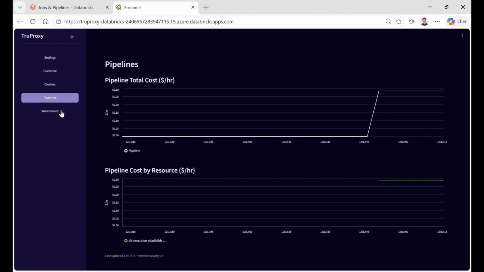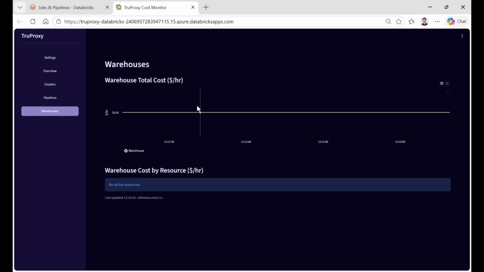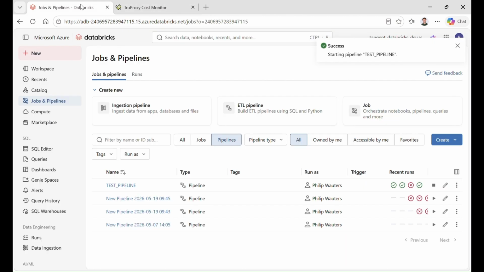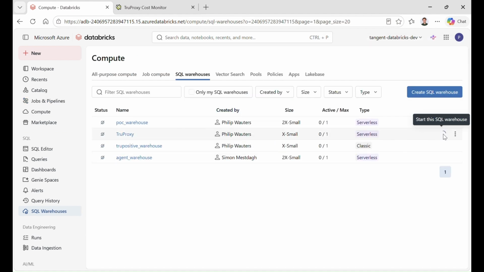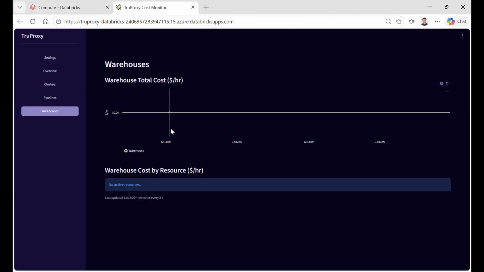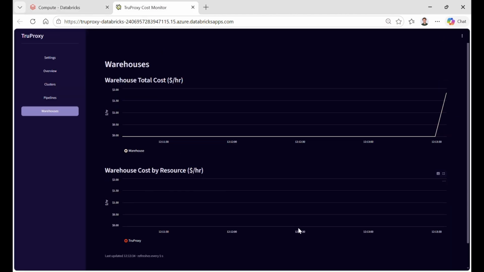Let's take a look at warehouses because we also have a screen for those. There's currently no warehouses running, so let me move back to Databricks and start up some SQL warehouses. For example, this one is a serverless warehouse. Let's have a look at what happens when we start up this one. It takes a couple seconds, and there you go. Every 5 seconds, it refreshes, it collects feedback from the Databricks API to make sure that we get information here in the TruProxy tool. And we see now a Databricks SQL warehouse is incurring about $2 an hour in costs. So if I keep running this for an hour, it will cost me $2 for my account.